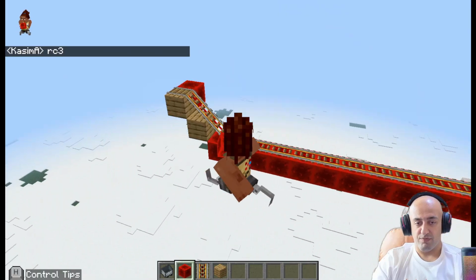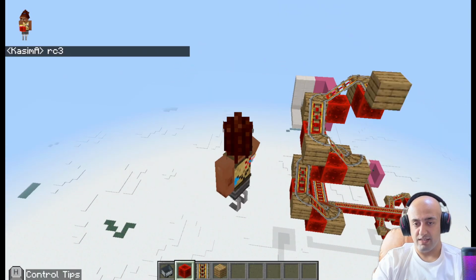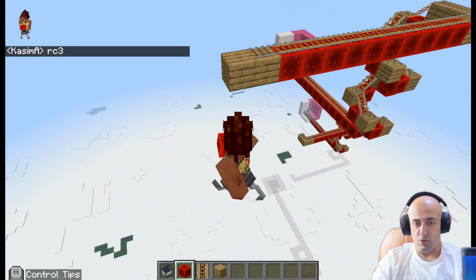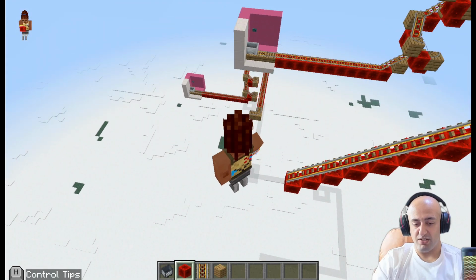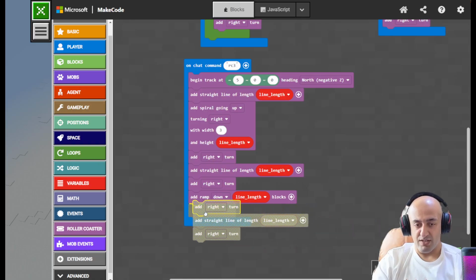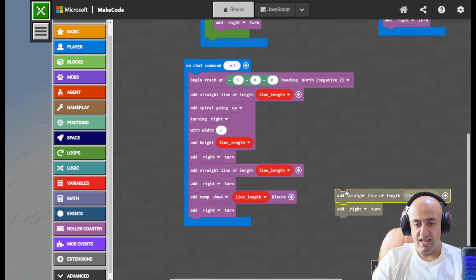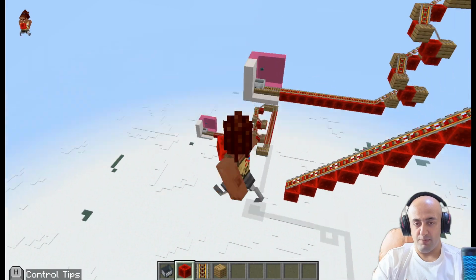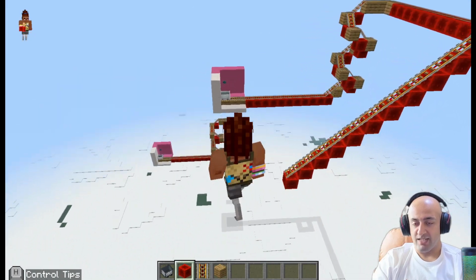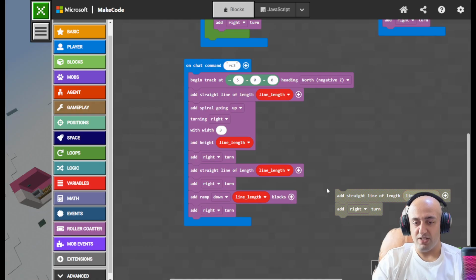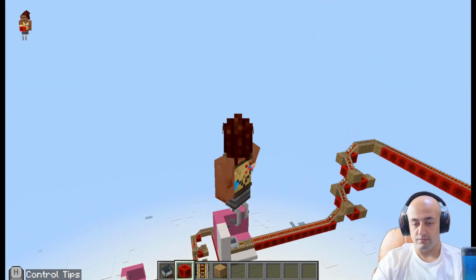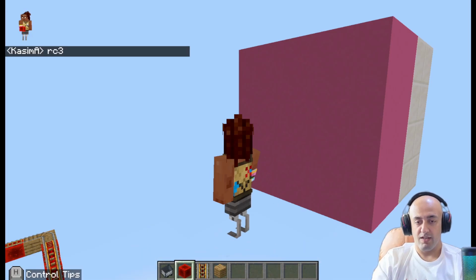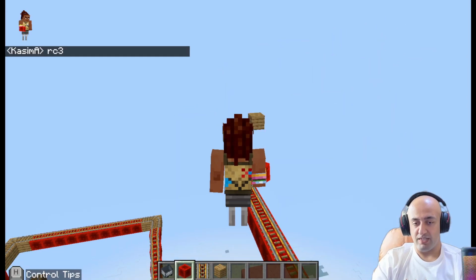RC3, good. And this will go right, add a ramp down. Okay, wonderful. Well, we can see now we need to add a right turn. So we add the right turn, right? And if we keep going in this way, and we try to figure out what's next, we'll eventually build something like Roller Coaster 3. Like this, which is going to be the completed version.